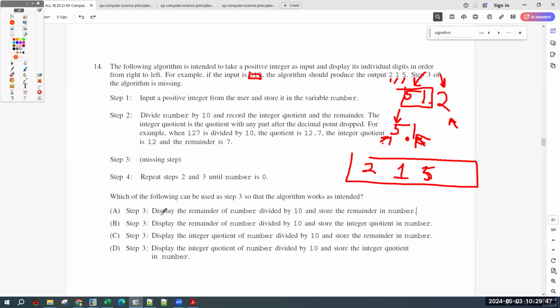Okay, so first, what do we need to do after we do our divide by 10? We want to display the remainder. Good. And store the remainder in number? No, we don't want to store the remainder in number. We want to store the integer quotient, the whole number. We do want to display the remainder, which every time through will be the next number. And then store the whole number.